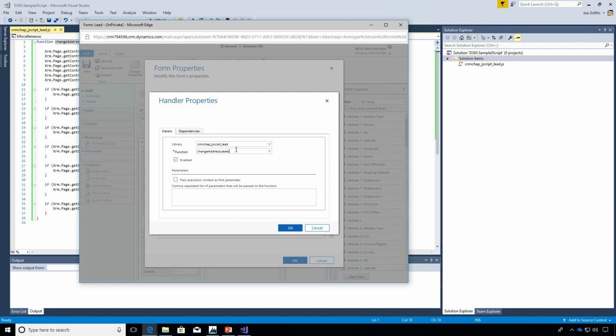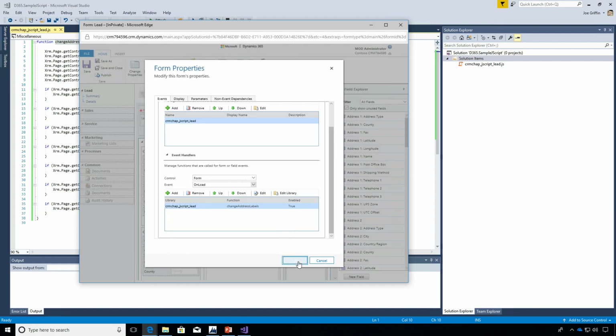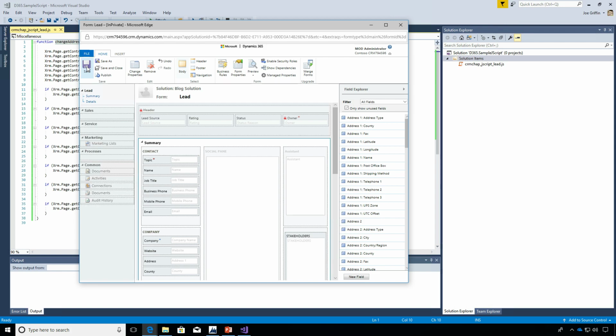You may notice as well we don't need to put our open and close brackets onto there, it's literally just the function name we need on there. So we click OK on that, we click OK again, and then all we just need to do is do a save and a publish. We'll do a publish on the form itself, and just to make sure we'll also do a publish all.